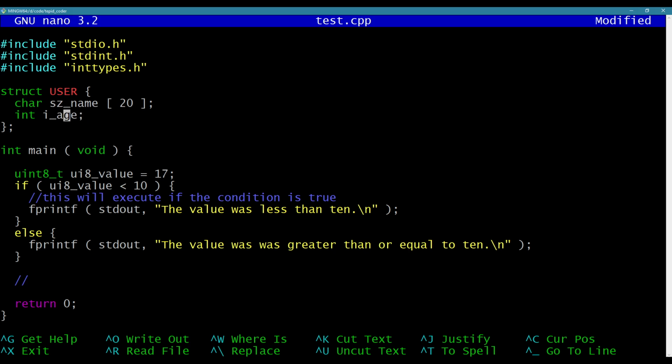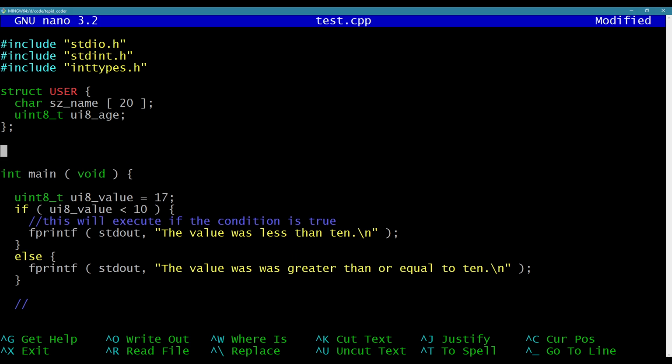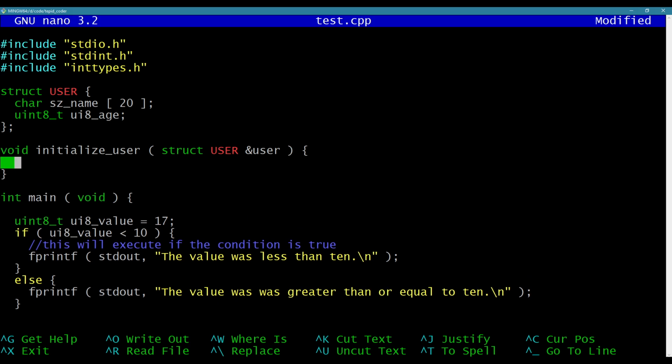I don't even like that. We'll do uint8_t age. They're not going to be over 255 years old, so that should be a big enough number. Anyway, maybe I'll make an initialization function for it. So void initialize user, with the user struct type. Okay, user dot name.